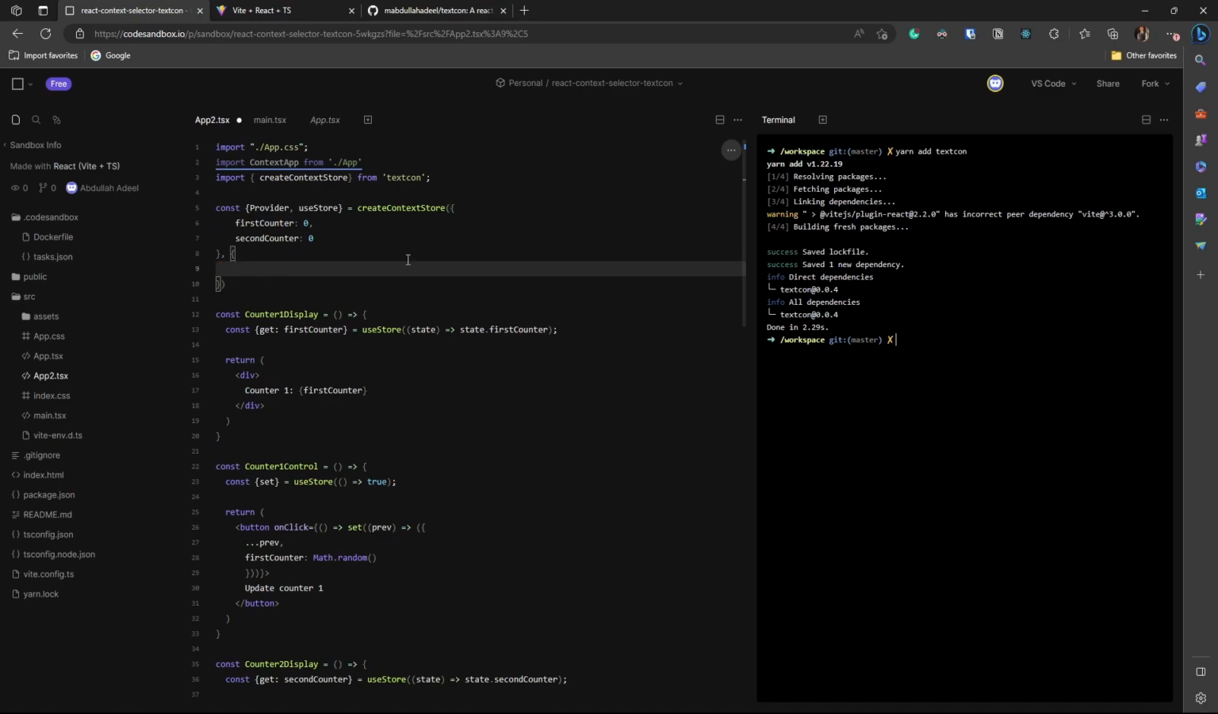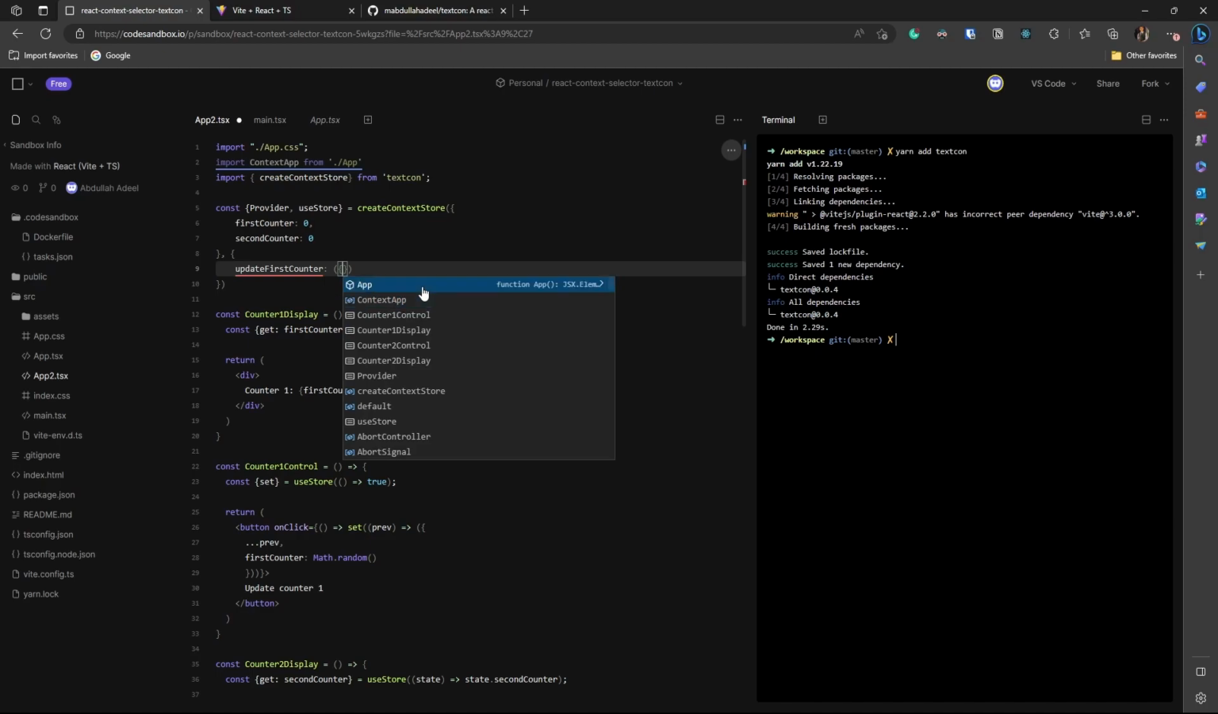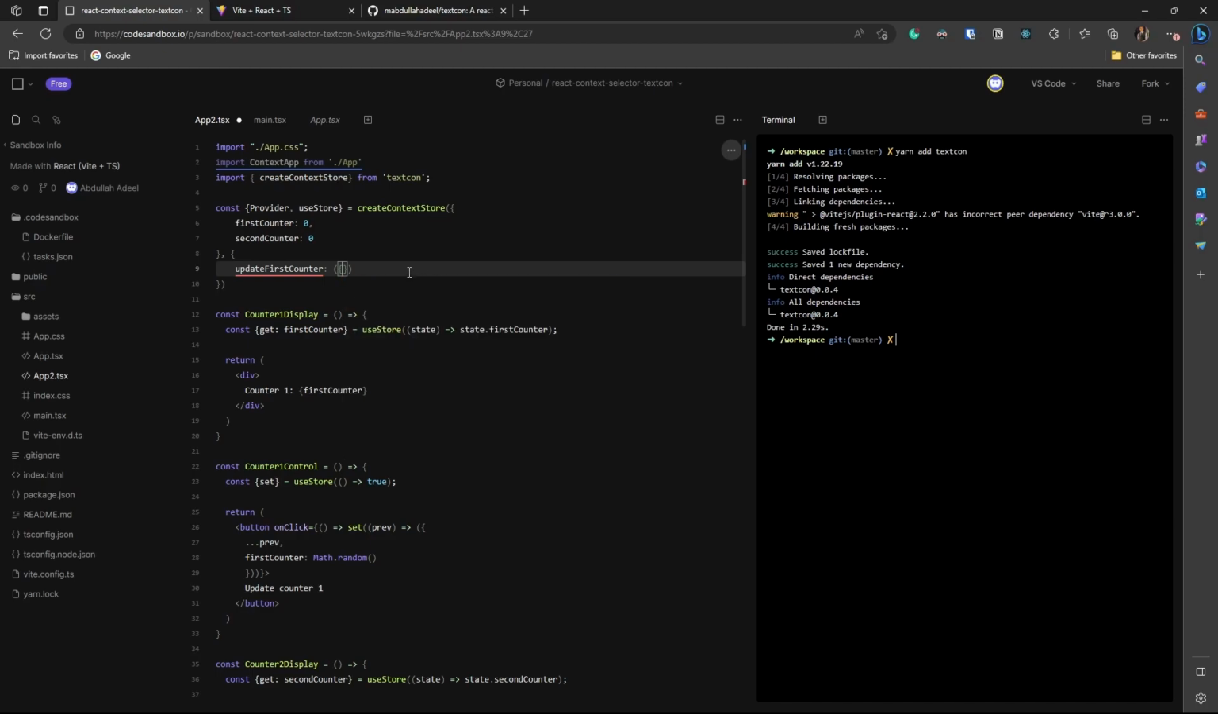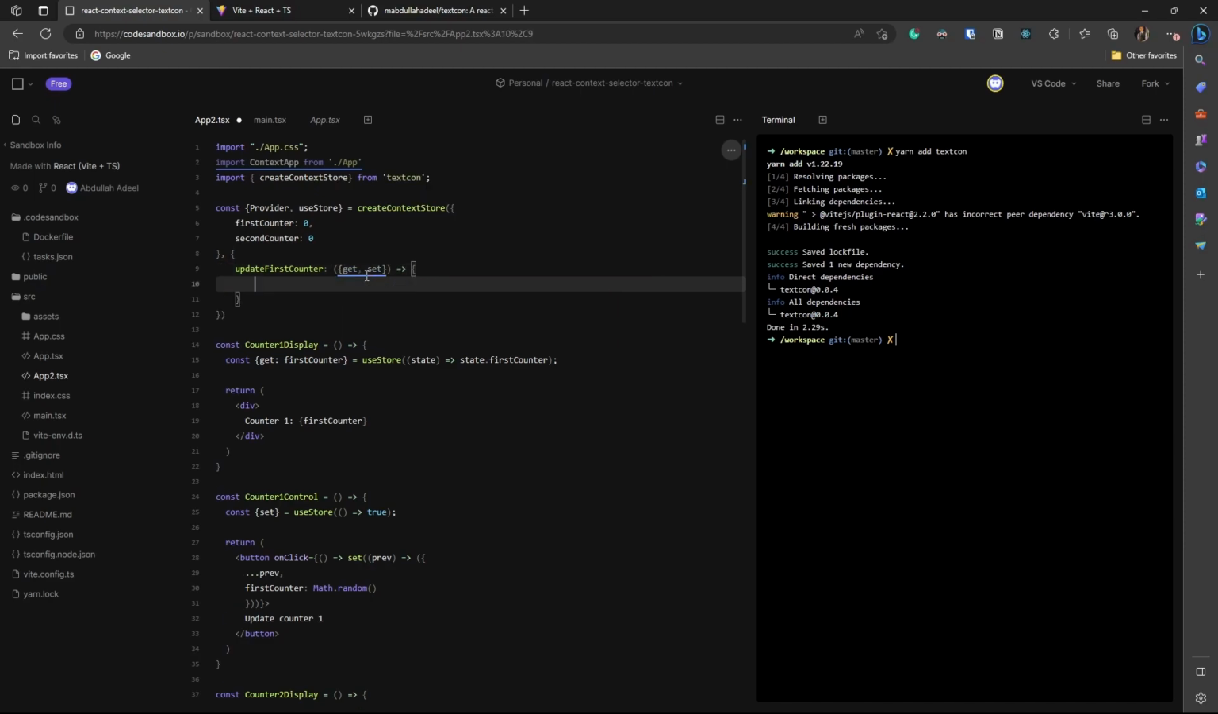So actions are just functions. So I want to update the first counter, and then as a first argument, I get the same getter and setter for this. So let me see if I'm getting my getters. Yeah, okay. So this is my getter, and then this is my set function. And then I can use this set function to set the value.